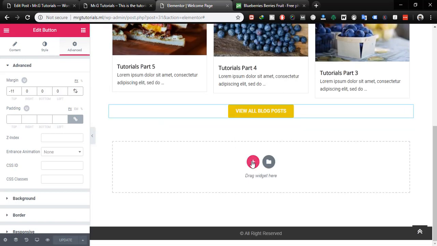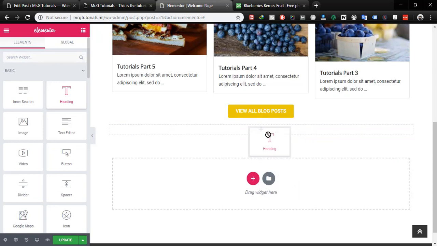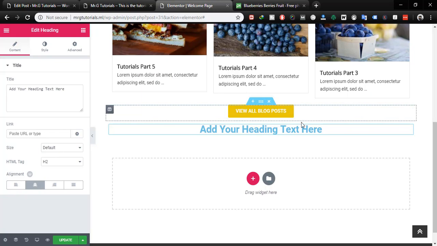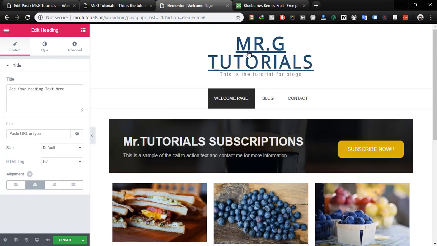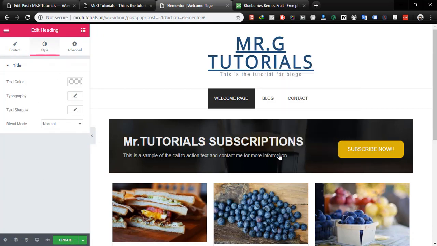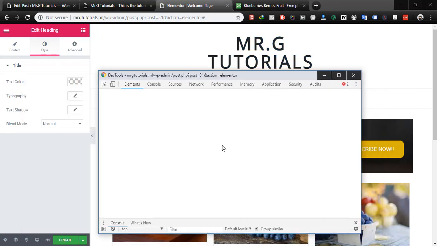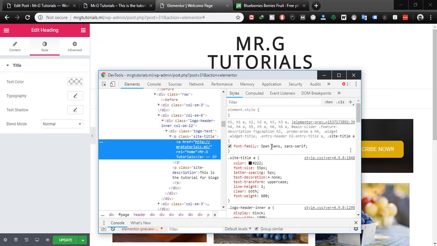Okay, so let's go ahead and add a new section. For example, you want a contact us section. How can you add that? Okay, so you're going to add a header. Let's put it in the center. Let's try to use this color right here. Okay. Let's try to copy the fonts. Open Sans serif.